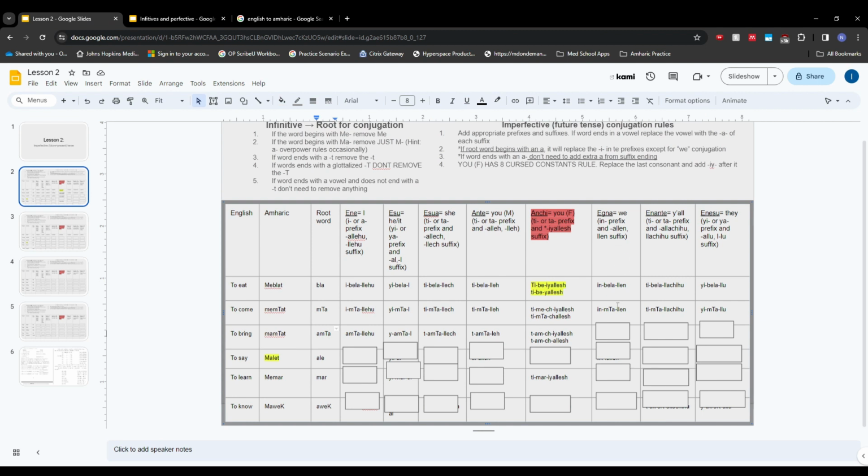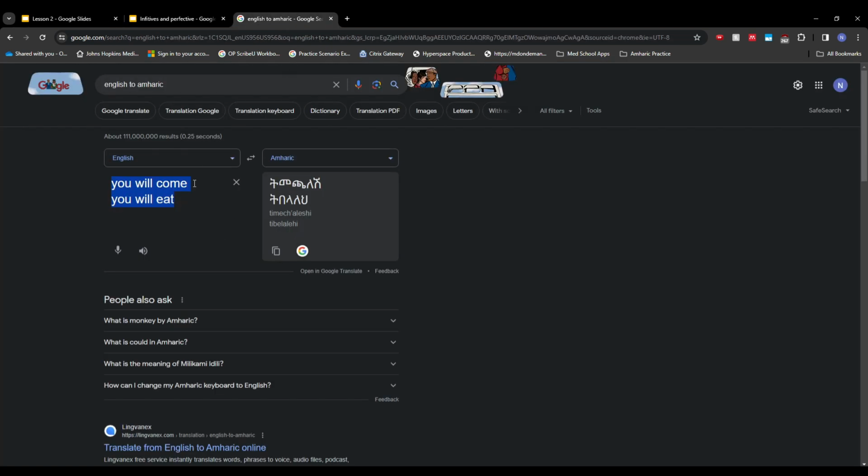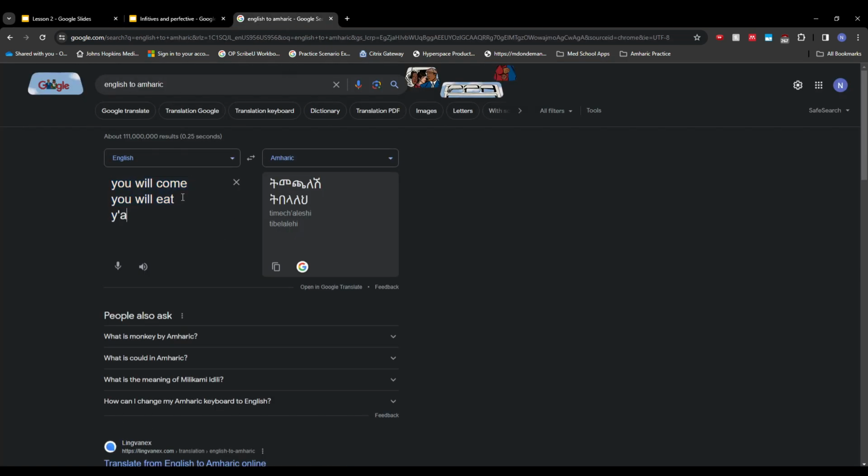Continuing on with we. So again, this A rule doesn't apply to we. It's gonna be in, like the normal prefix, amt allen. And amt allen is we will bring. Same idea for y'all, where it'd be ta amt alachuhu. Y'all will bring, and if we wanted to check, y'all will bring tamt alachuhu.